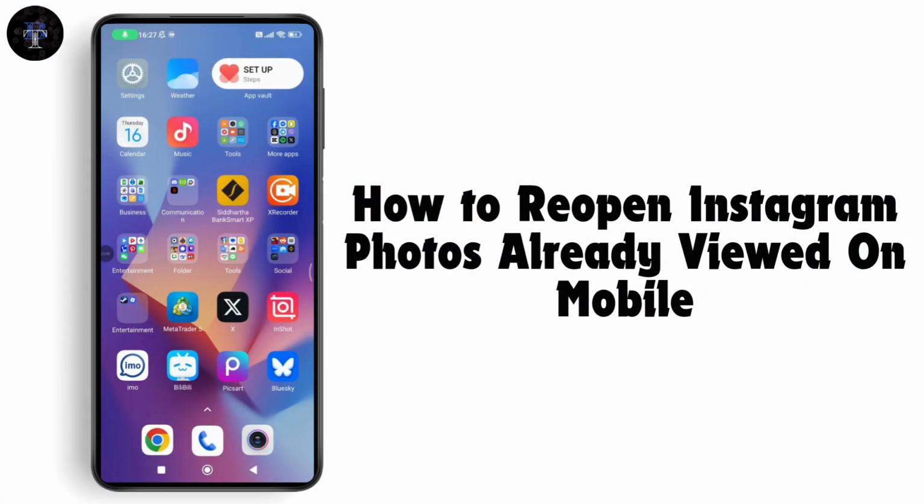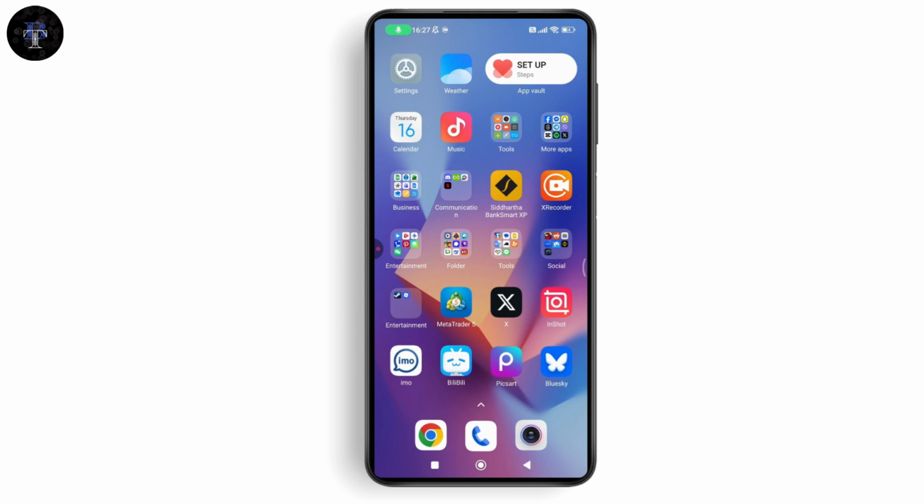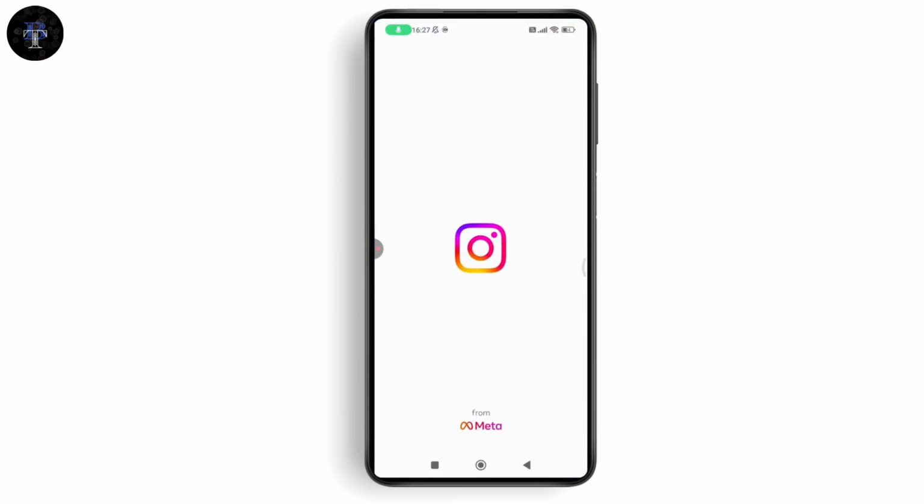How to reopen Instagram photos already viewed on mobile. So if you want to reopen Instagram photos already viewed on mobile, then what you need to do is first make sure that you have a stable internet connection. After that, you need to open up your Instagram application.